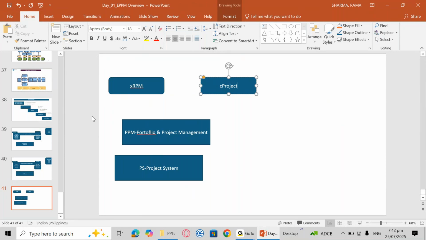Then the question comes: what is a portfolio? How is it different from a project? Is it a superset or a subset of a project? The portfolio is basically when we keep similar types of projects at one place, making one portfolio. For example, we are the company.